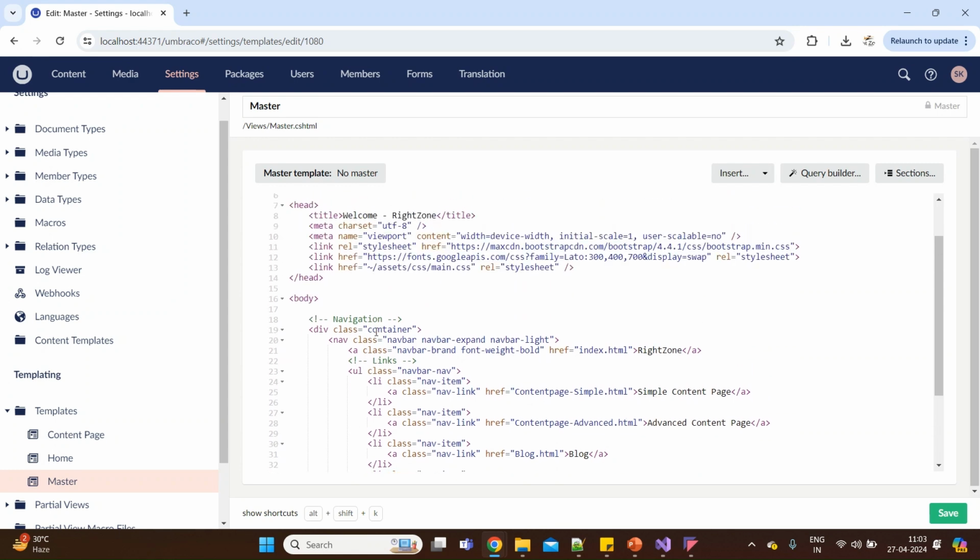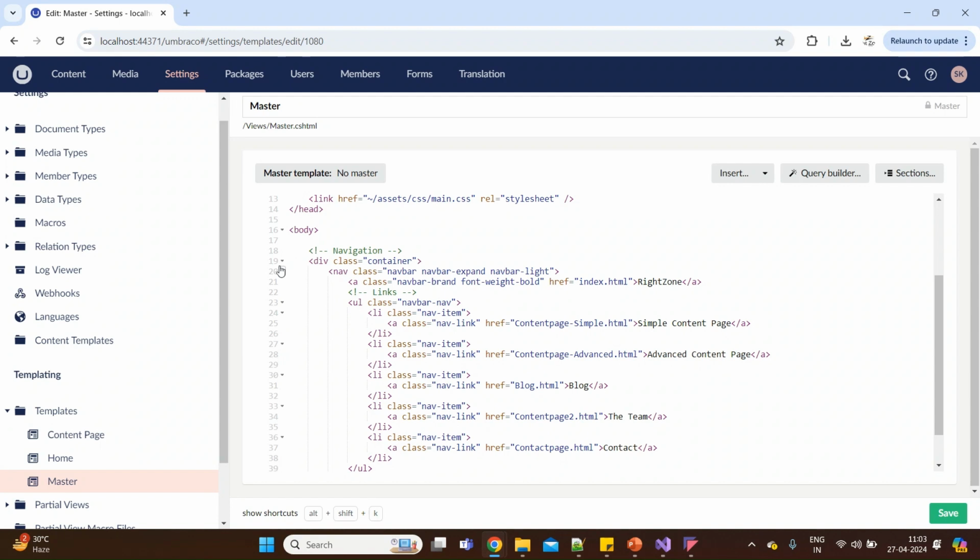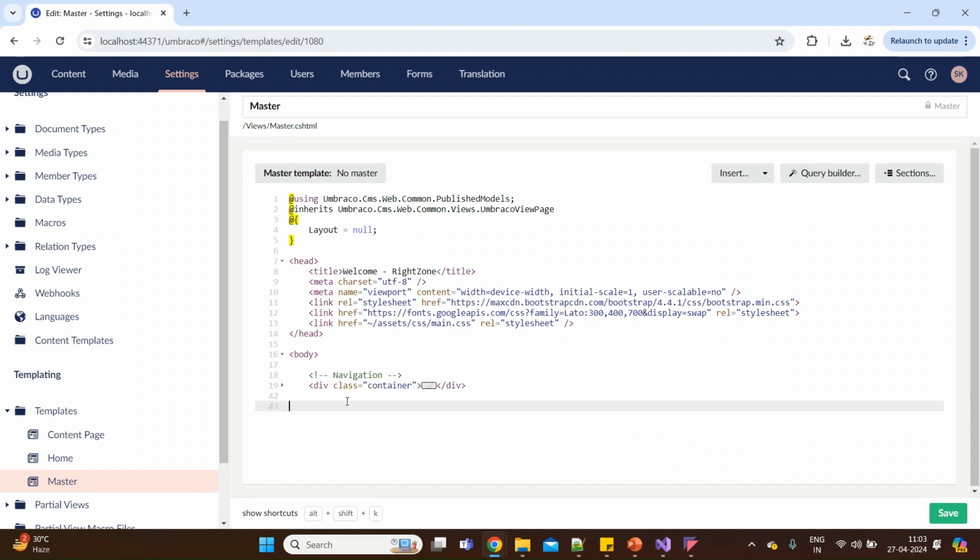After this, once you have added the head, body, and navigation part, we need to write render body, as per MVC and the latest versions of .NET.